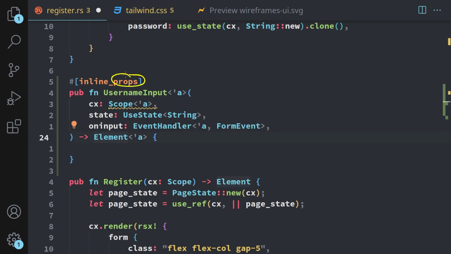Let's start with props. Each element we create has optional property values that we can include with the element. Normally, these are stored within a structure, and then that structure gets associated with the scope. But there are many times when an element only needs a few properties. That's where this inline props macro comes in. This macro is going to look at these function parameters, generate a new structure, and associate that structure with our scope for us automatically. This reduces the amount of code we need to write for smaller elements like this username input element.